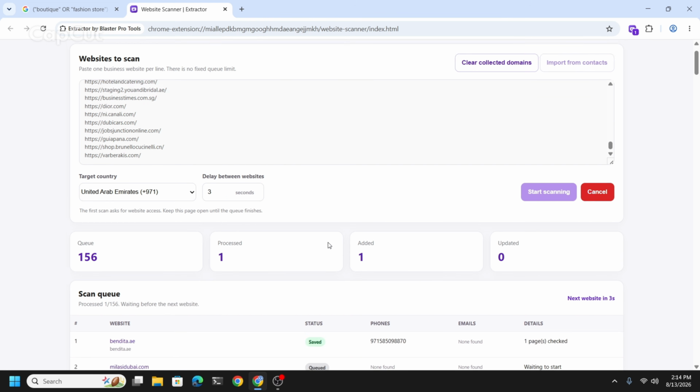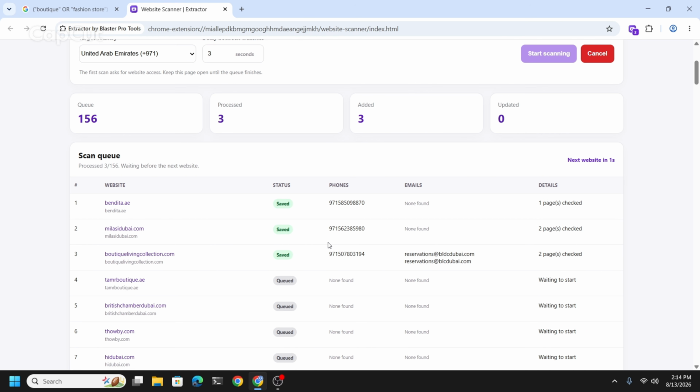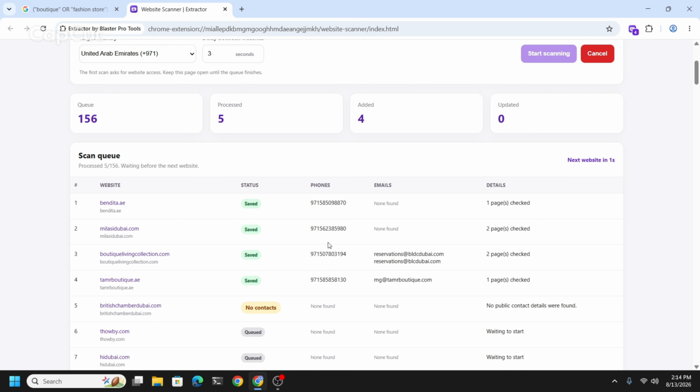The scanner will visit each public business website and search relevant pages for available email addresses, phone numbers, WhatsApp links, and other business contact information. This workflow allows you to discover businesses through Google first, collect their website links in bulk, and then use Website Scanner to build more complete contact records.